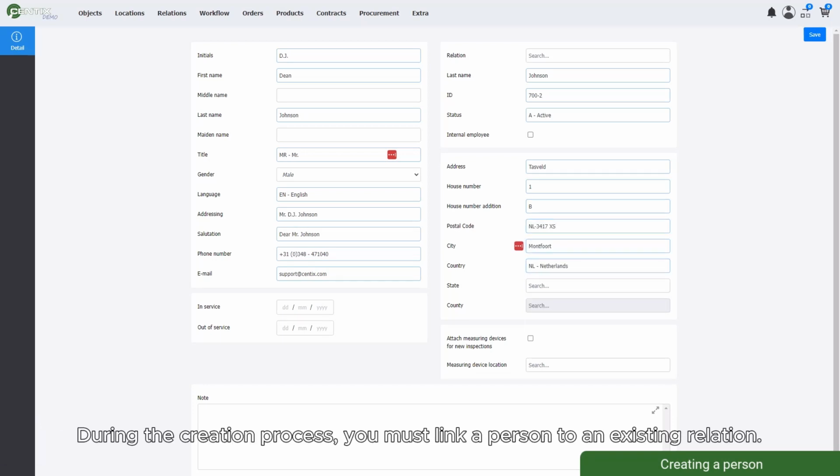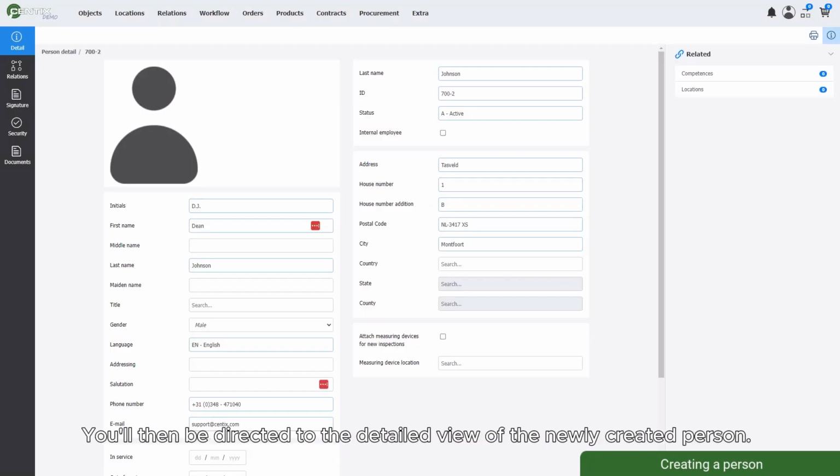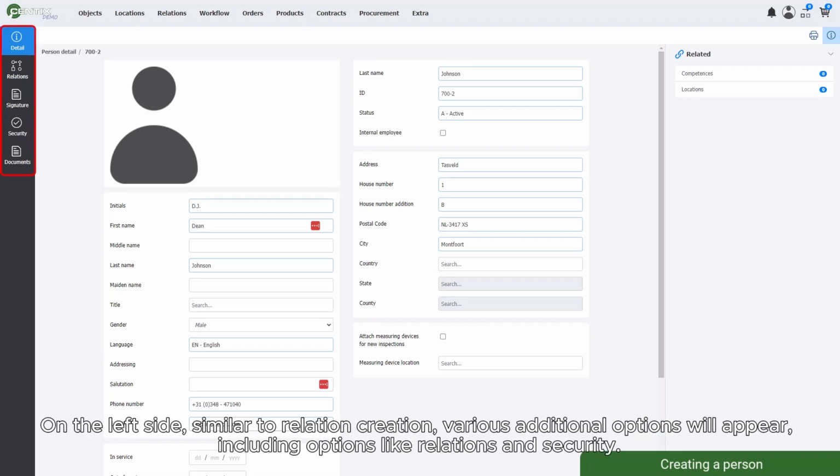During the creation process, you must link a person to an existing relation. Once all necessary fields are filled out, click Save to finalize the creation. You'll then be directed to the detailed view of the newly created person. On the left side, similar to relation creation, various additional options will appear, including options like relations and security.